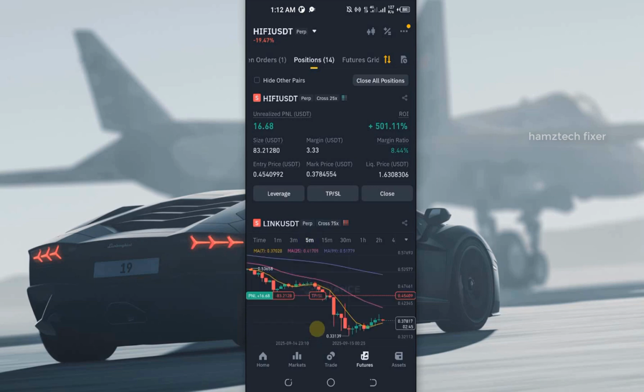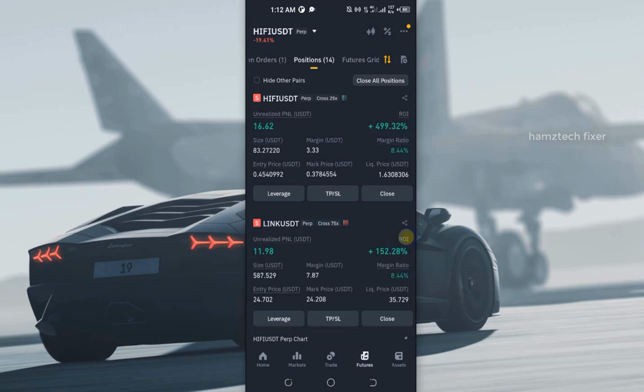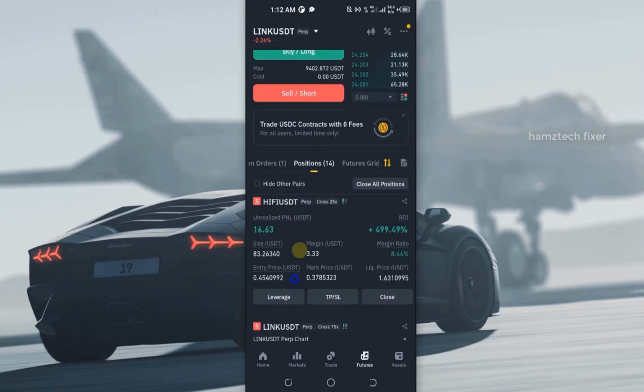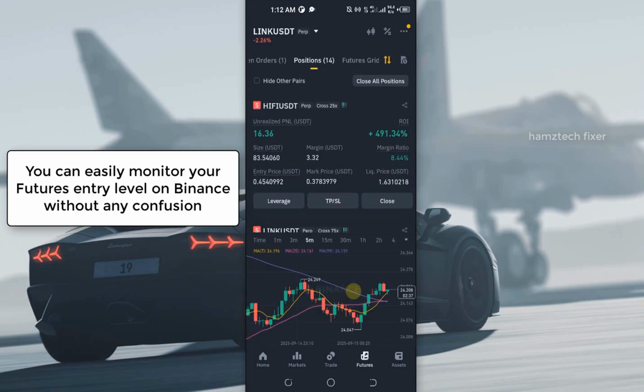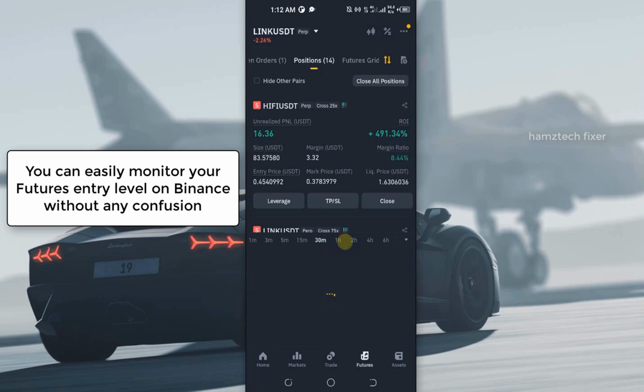Enabling these two features transforms your chart into a much more powerful tool for trading, giving you both timing information and a clear reference for your active positions, making trade management faster and more precise.